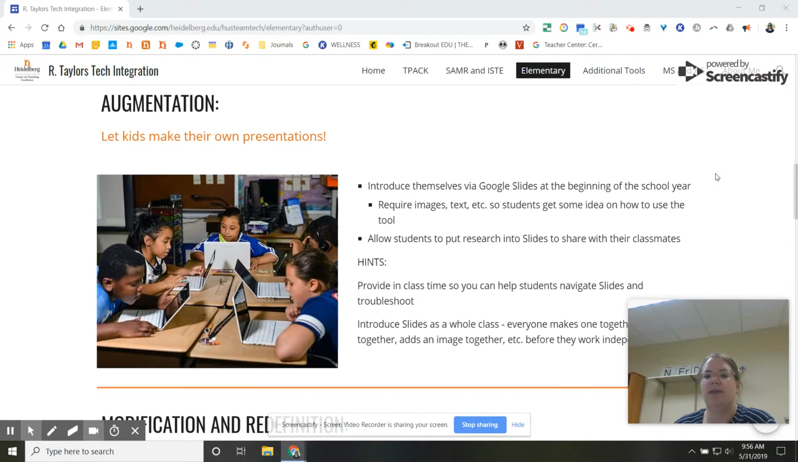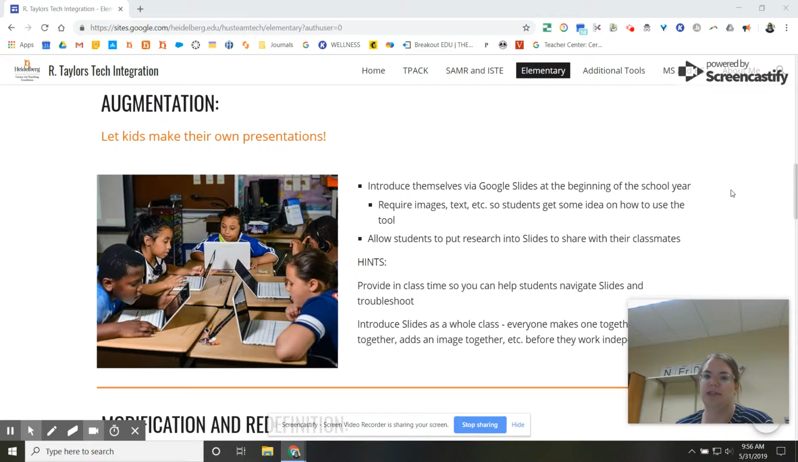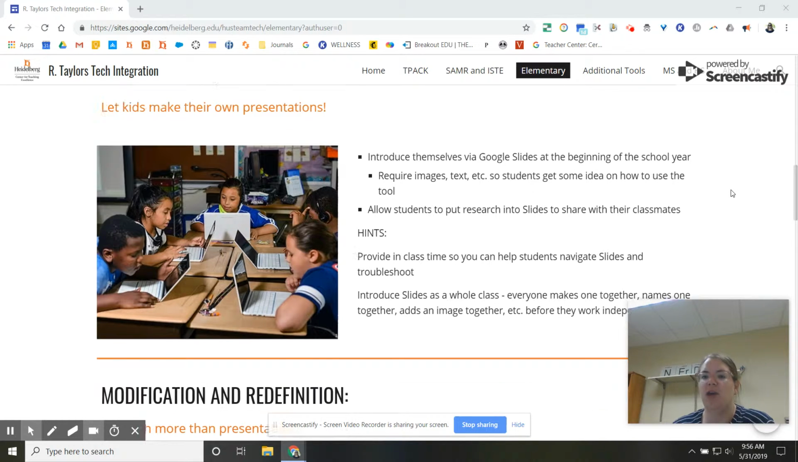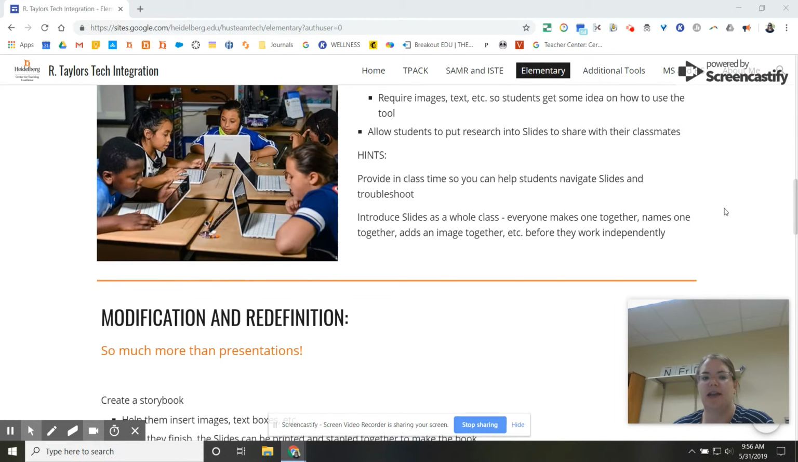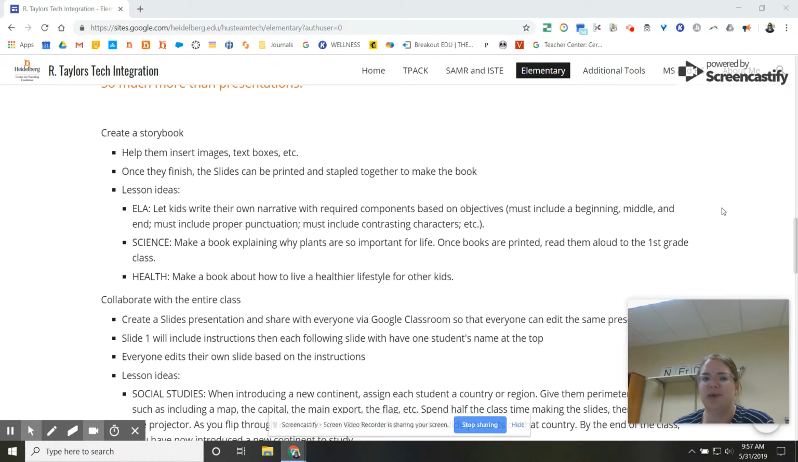When you're ready for augmentation, turn it over to the students. Let them start to use slides on their own. And again, a presentation is a good way to start that, right? They can model what you have done, and they're able to learn how to really get comfortable using slides. Once you and the students know how to use slides pretty well, then you can start using slides as modification and redefinition. So it's not just presentations now.